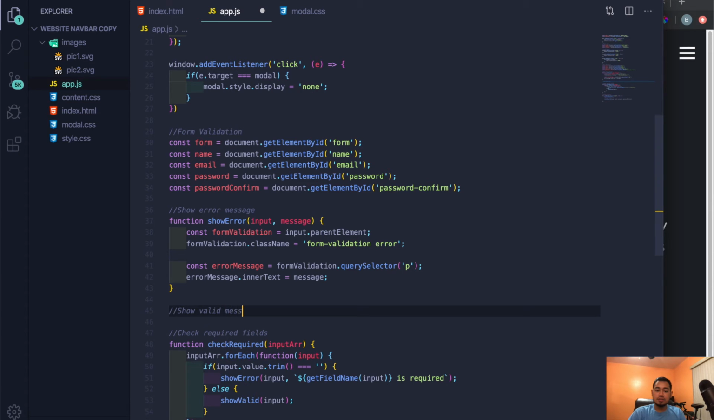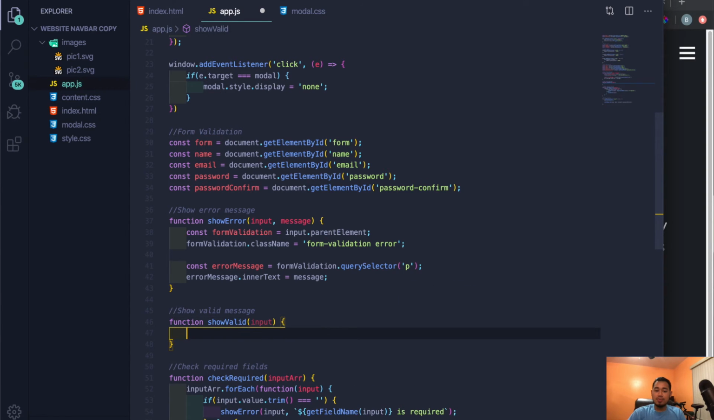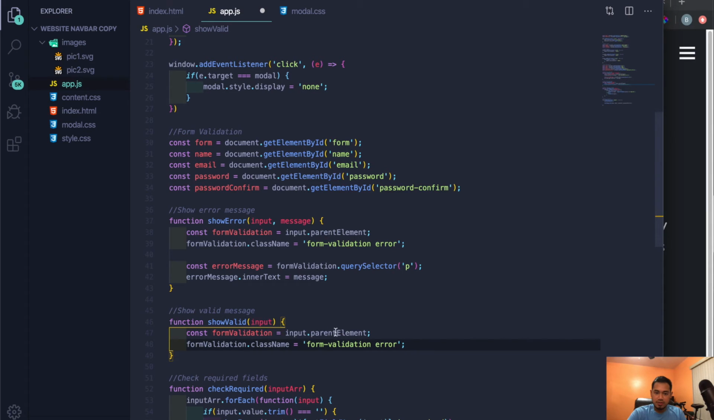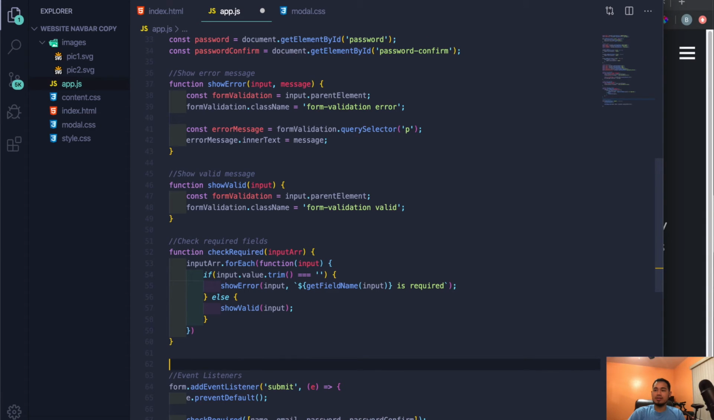So now let's go here and create the showValid message. So basically we have function showValid, parentheses, input, curly brackets, and let's do const. And again, technically it's the same thing as the showError. We can just copy this part, and then we're just gonna change some stuff in here. So we're gonna change this to valid instead. All right, so now we have the showValid function created. And let's go ahead and create the field name.